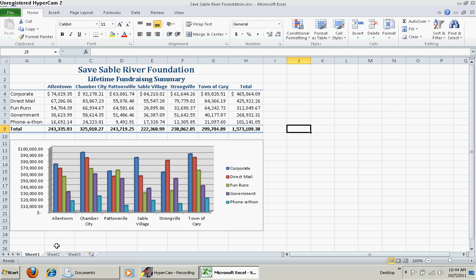Well, if I want to change the name of the worksheets that I'm working with, I can point at this little tab at the bottom, and if you double click, it changes to a dark background. Now you can type in whatever name you would like to use for that particular worksheet. So I'm going to call this Lifetime Fundraising Summary.